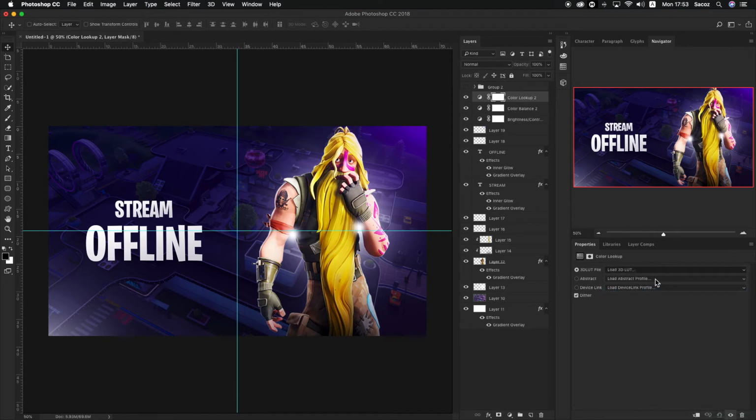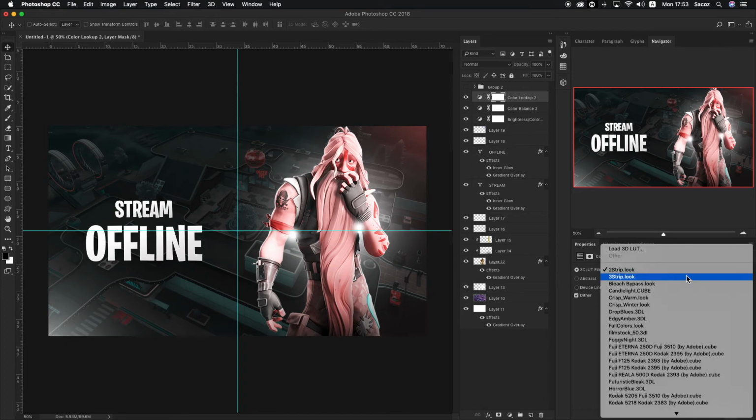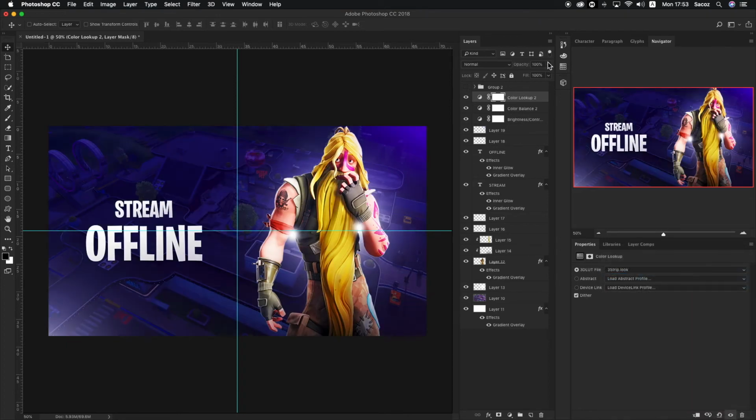I tried the 2 strip look, but it just didn't look nice. But again, I just want to do a design where I can put the 2 strip look and be like, this is what I'm looking for. But I haven't found that because I really like the effect of it. I really like what it does. I just can't find a design that goes well for it. But if this is your style, you can for sure do this. But I went with the 3 strip look and put the opacity a little bit down.